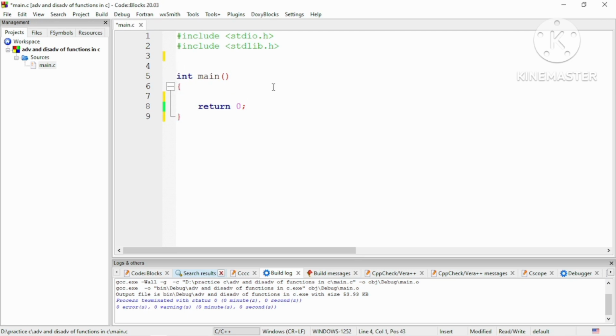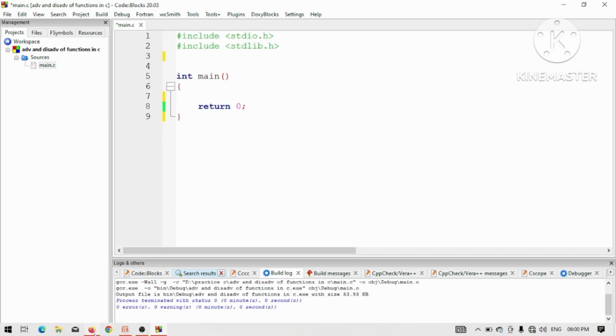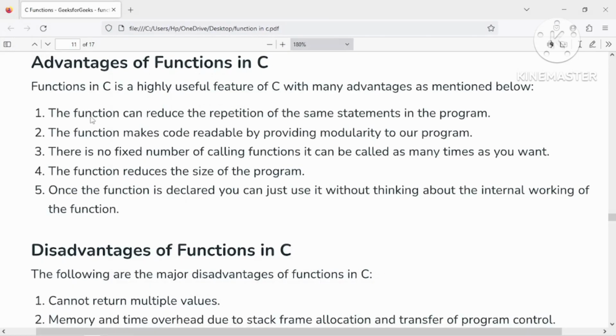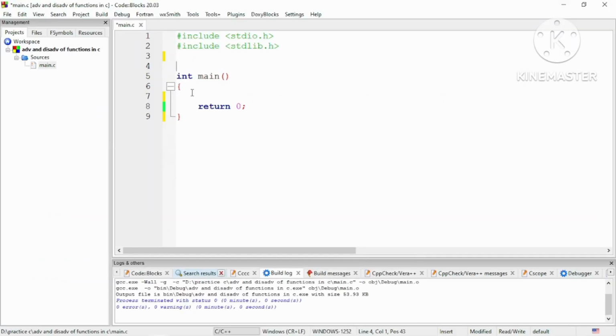What I want to say now is the advantages and the disadvantages. The first advantage is that the function can reduce the repetition of the same work. Let's see how this happens. I'm creating one user-defined function. I will discuss what user-defined means in the next videos, so don't worry about that. You must focus only on the logic of whatever I'm writing here, gradually.